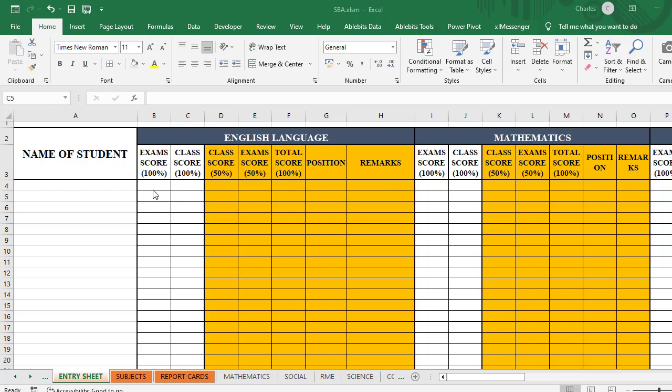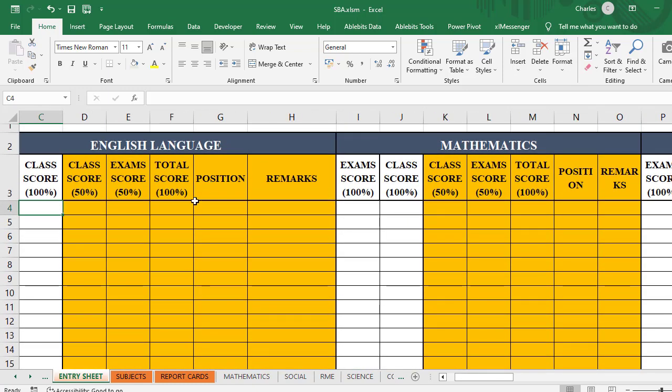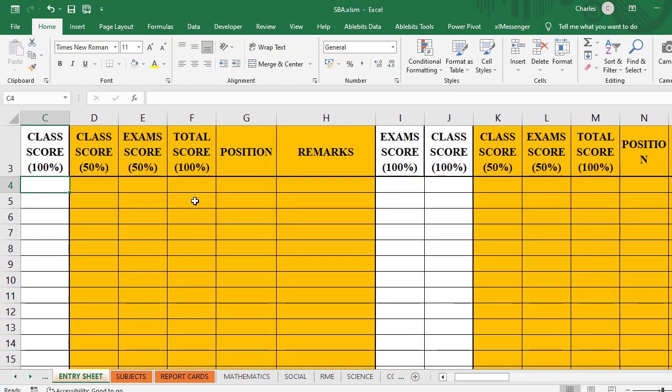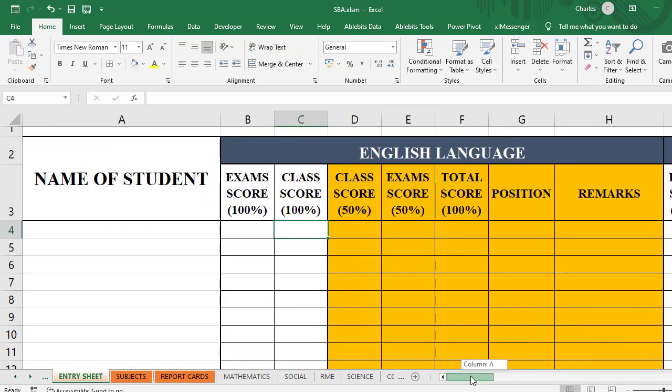Alright, we have in mind to just fill all these places with the formula, and after that, when we are good to go, we can only work on the exam score, which is the 100%, and then the class score, which is the 100%. Alright, let me zoom it. Let me zoom it well. Very good. Okay, now we are good to go.